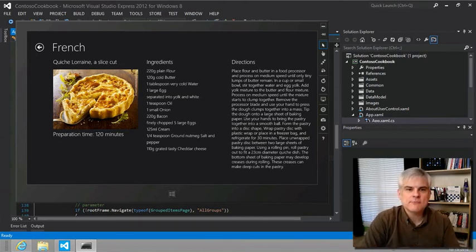So next up, let's incorporate push notifications into our tiles. That'll be fun too. See you there.